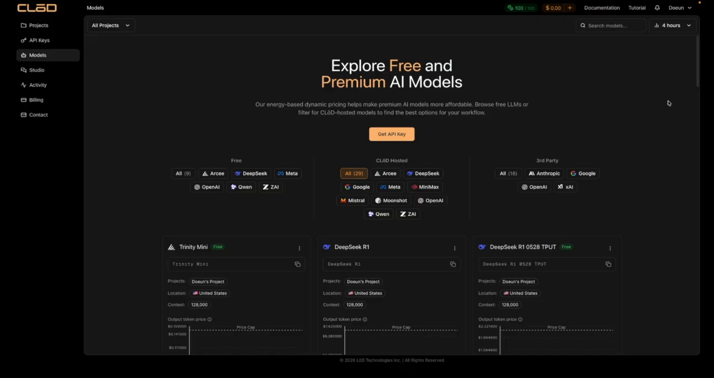We understand how confusing it can be when you're just dropped into a dashboard with so many options, and so hopefully this video clears up a lot of questions that you may have. So we'll start off in the models page where we offer up to 3 different categories. We have the free models, we have CLōD-hosted models, as well as third-party models.